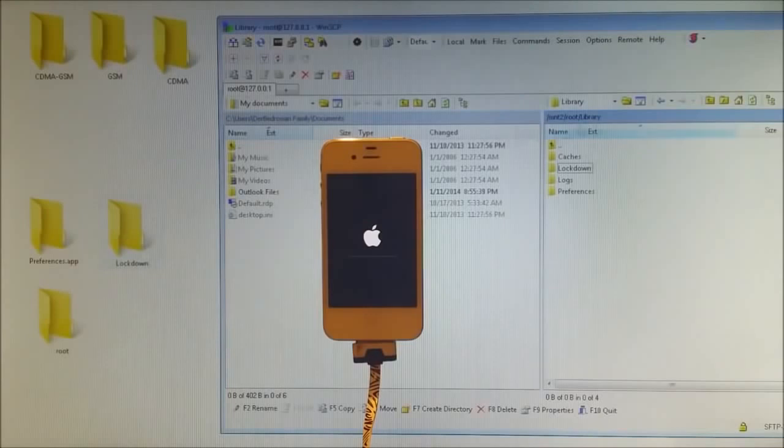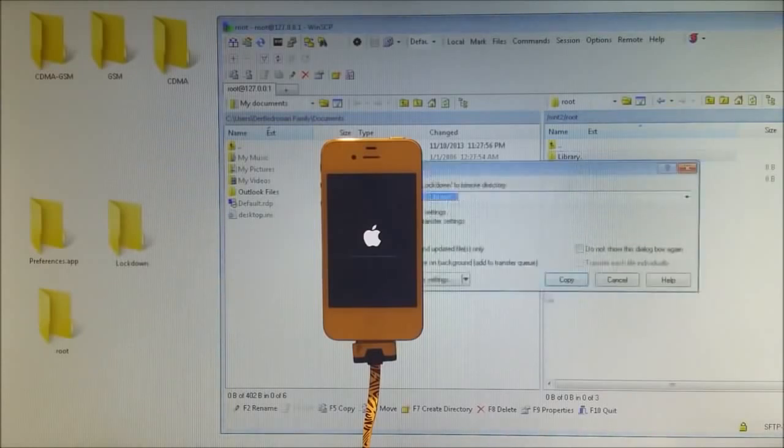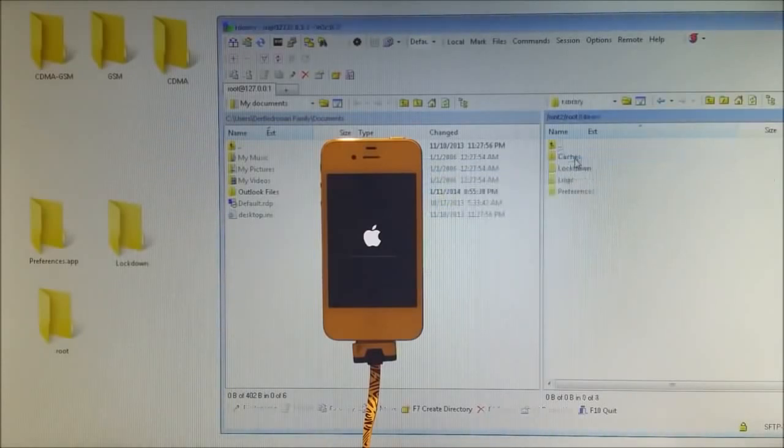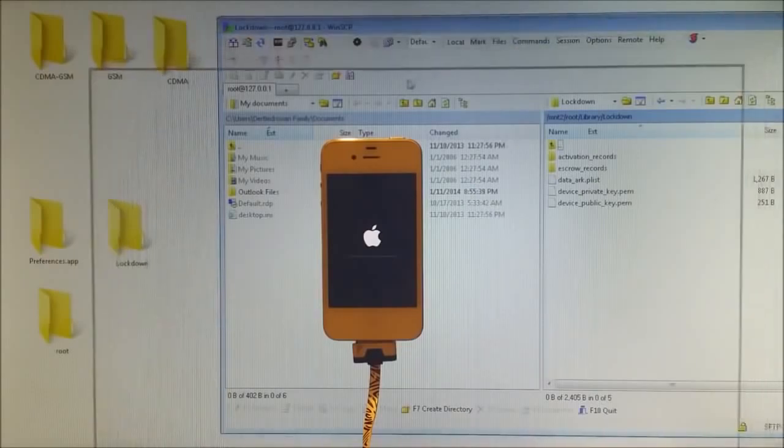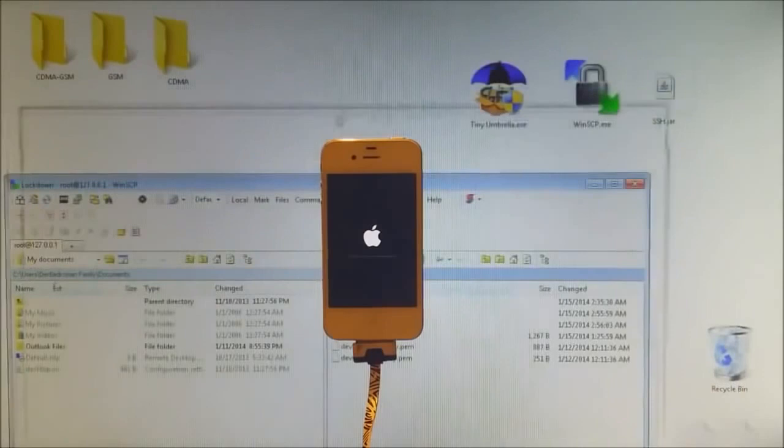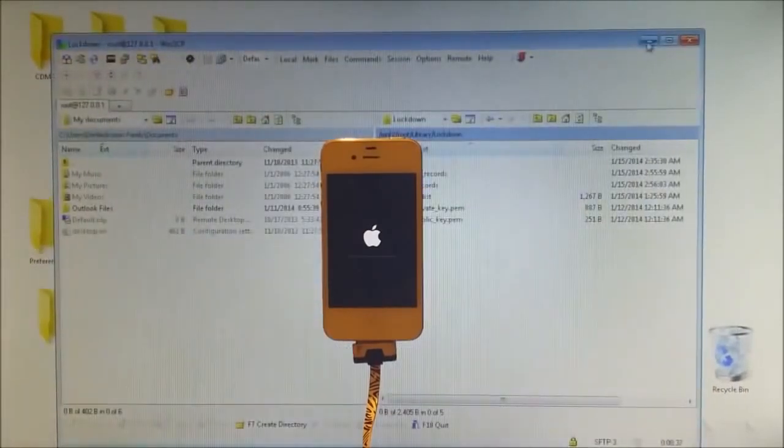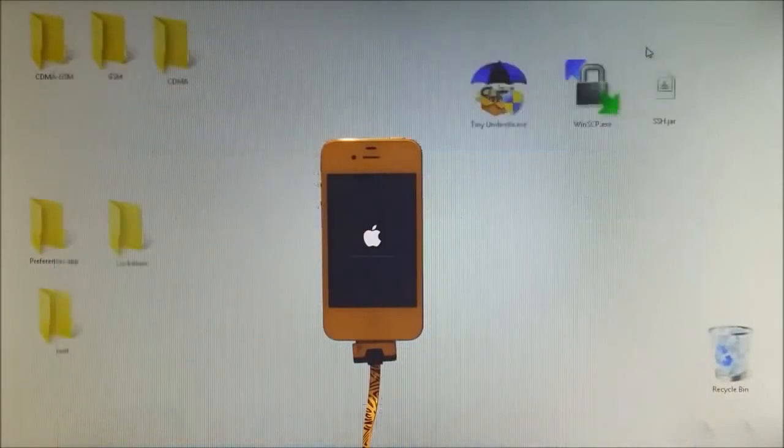So let me make sure I got all these lockdowns correct here. Let me copy this lockdown and this root as well. Copy, lockdown. All right. Okay. So we did all of that, right? That's pretty much all the file transferring you're going to do. So we can just minimize that for now.